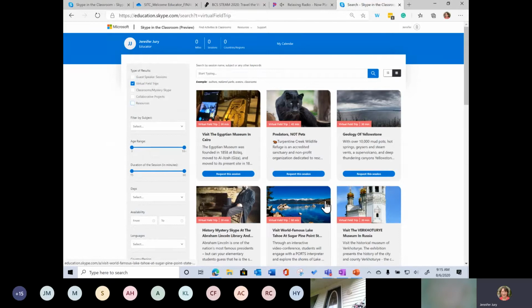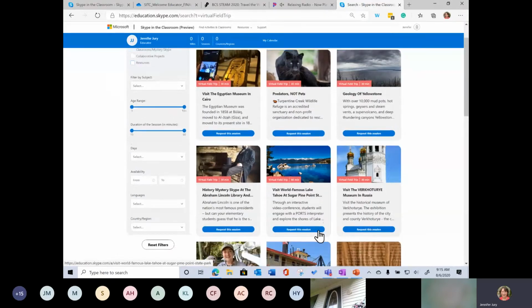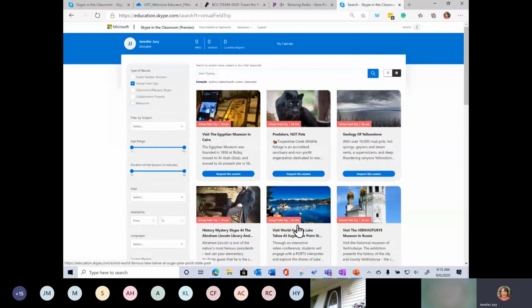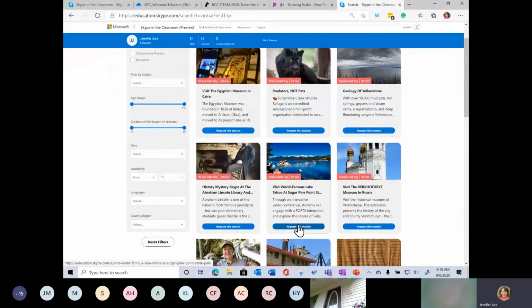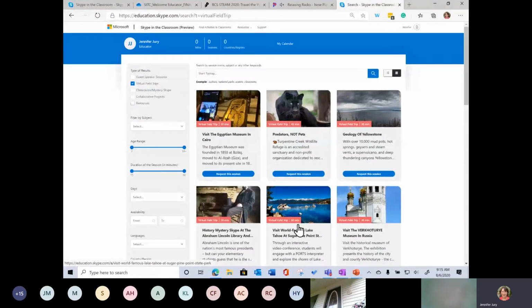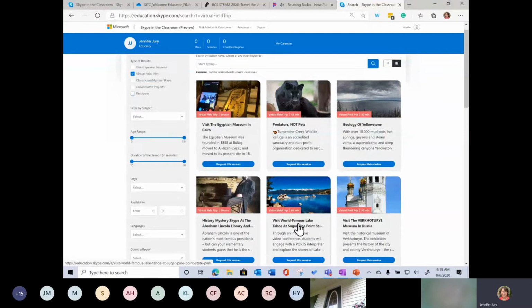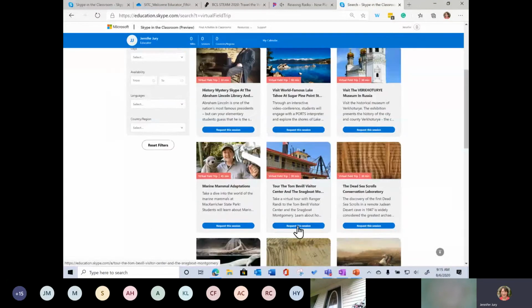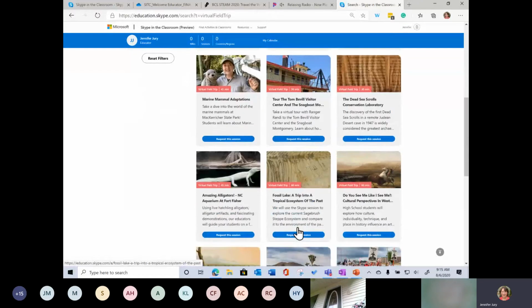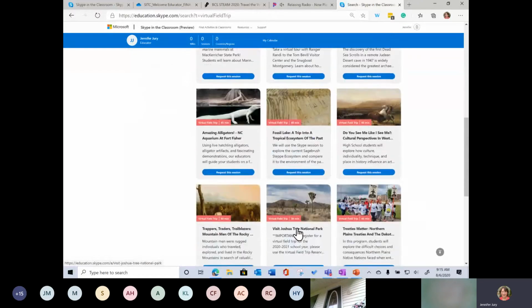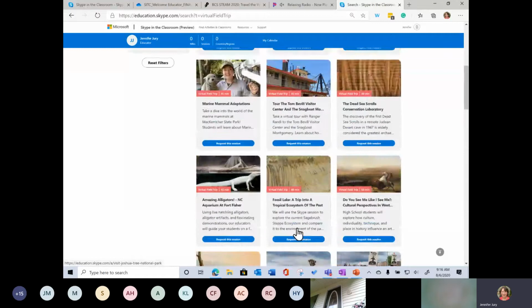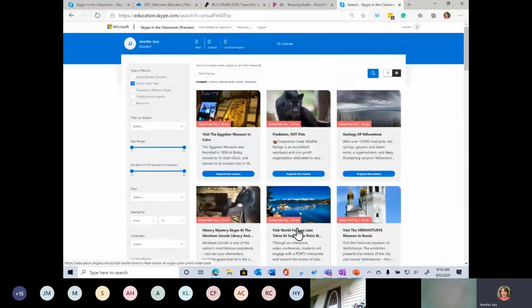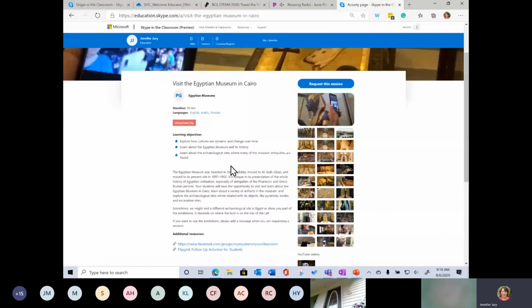I apologize. So when you log into the virtual field trips, what you're going to see are different locations. You're going to get a lot of virtual tours. It's going to take you to a specific spot. You will have a tour guide that walks you around there and shows you the area and that point of interest. So for example, here is the information about visit the Egyptian Museum in Cairo.